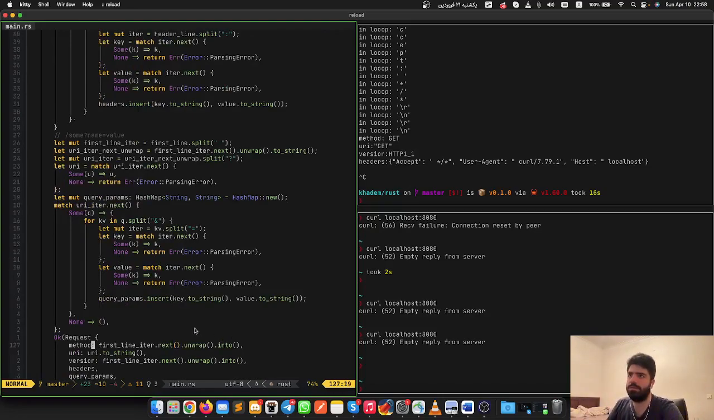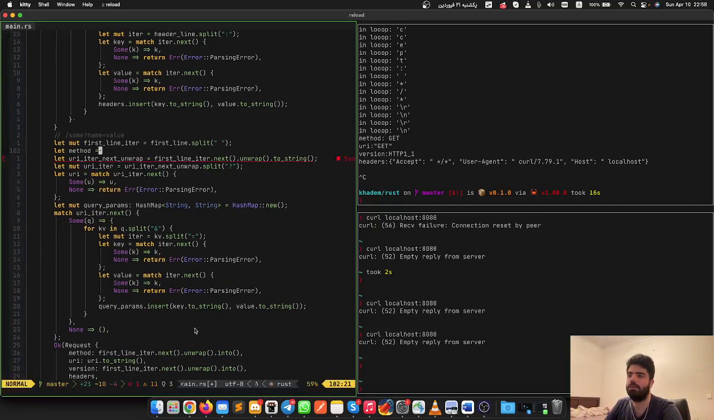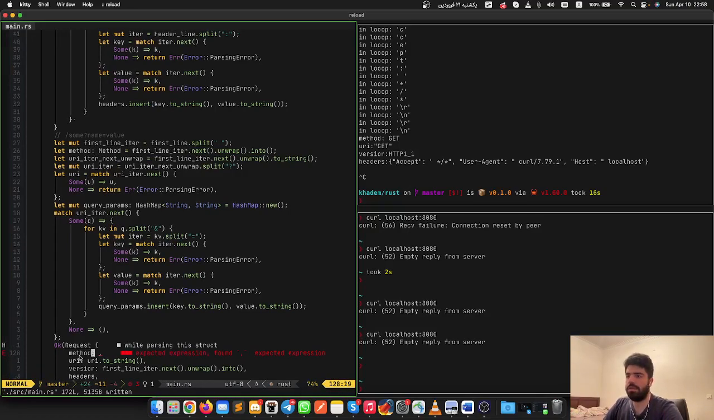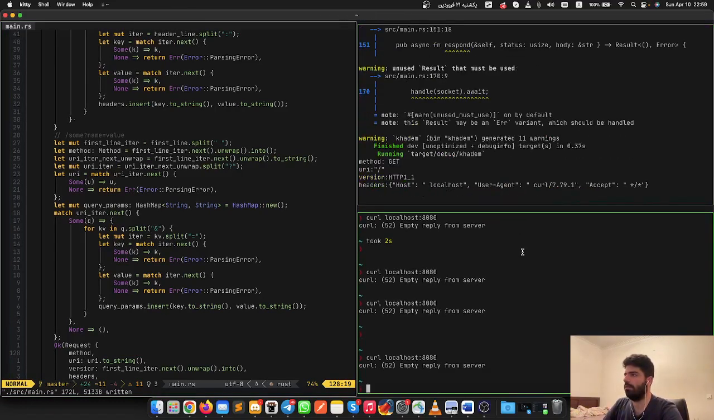Okay. So this is the problem. Let method equals this into is going to be method, and method is just this. Now this should work. Yes. So the problem was that I'm creating an iterator, and iterators are stateful. We know that.